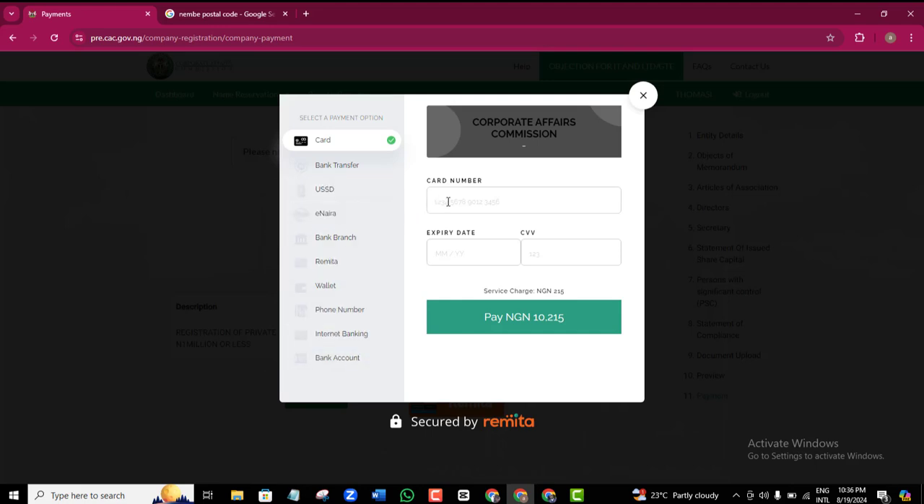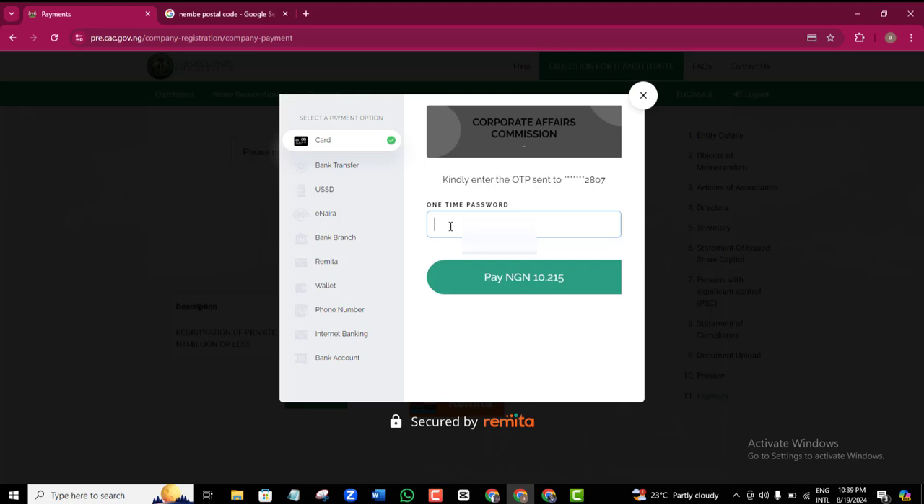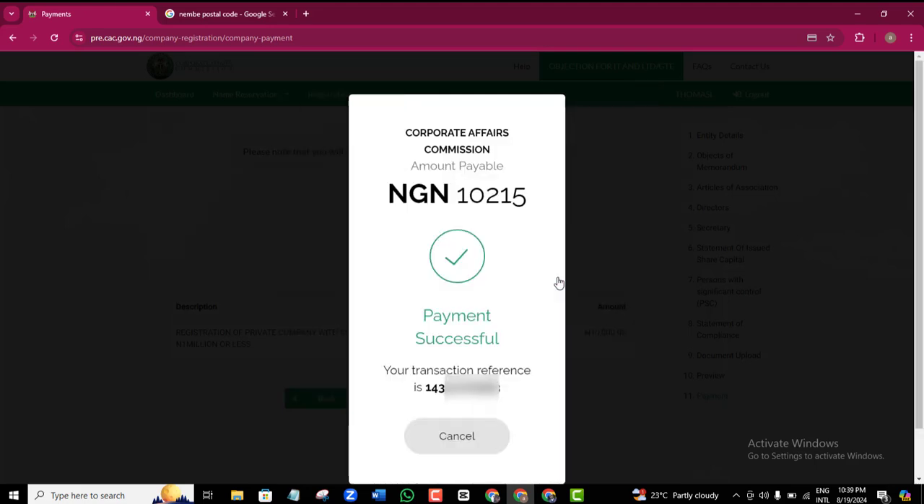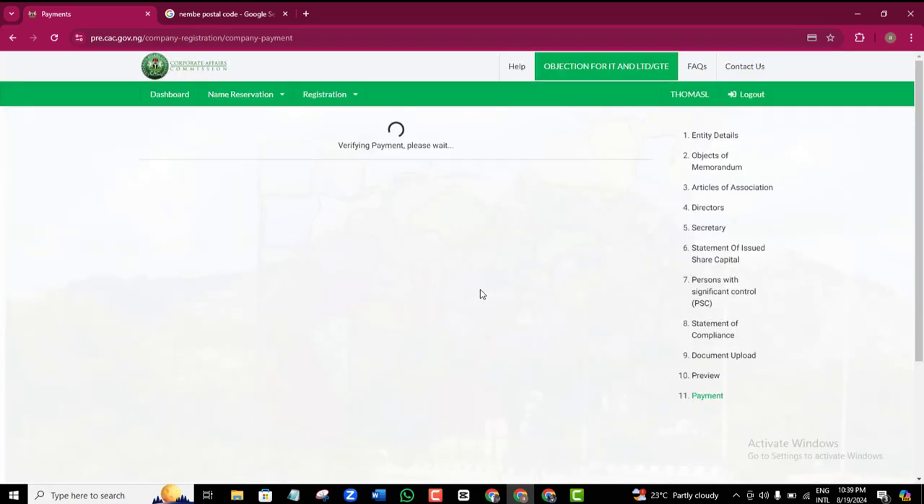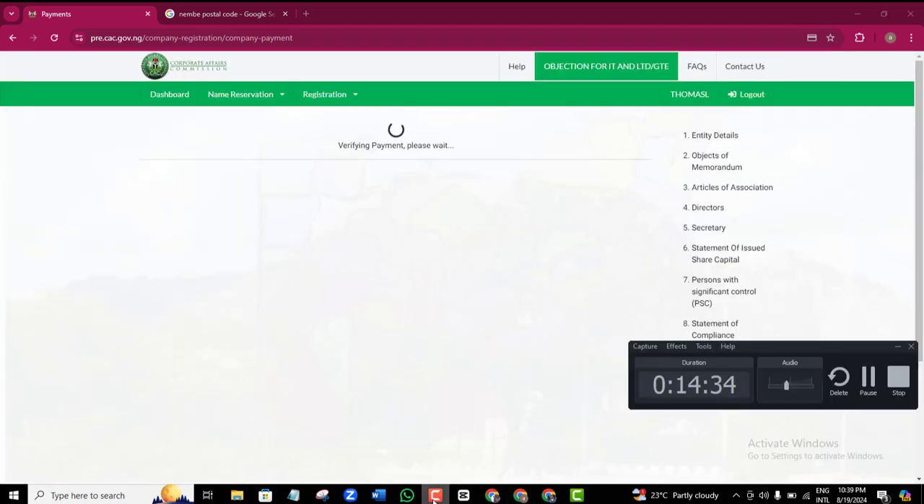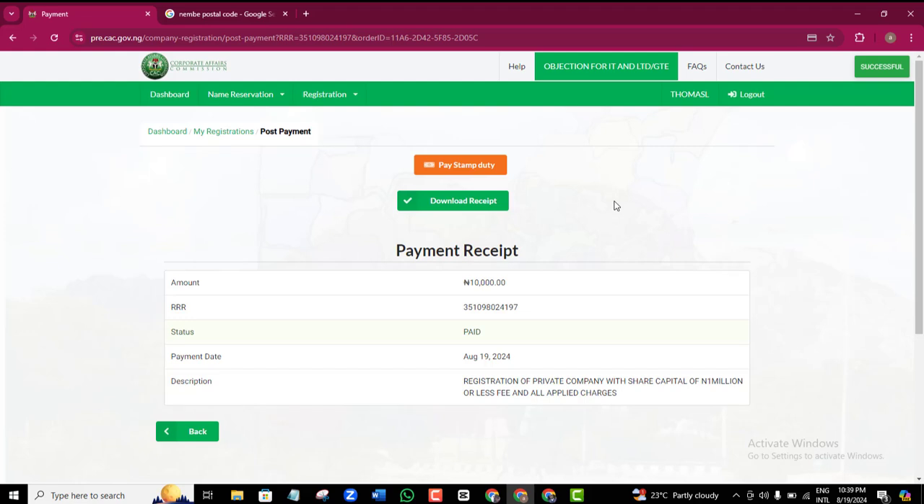So I'll just go ahead and input my card details now and then I'm going to pay this money. Okay, so I'm going to click on pay. I'll complete this payment. Okay, I will input my OTP. So you can see this payment is now successful. All right, so the payment is successful. Like I used to tell people, make sure you download your receipt because you might always need it later. Okay, so I'll just do that.